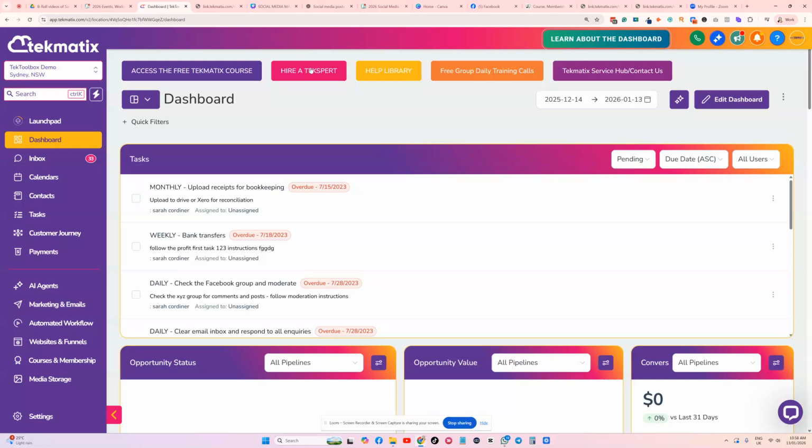So there you have it. You can do this. You've got this. That is how you set up a calendar and all of the reminder sequences inside your Tekmatix account so that people can pay to book you. Let's get it done. Happy tech-in.